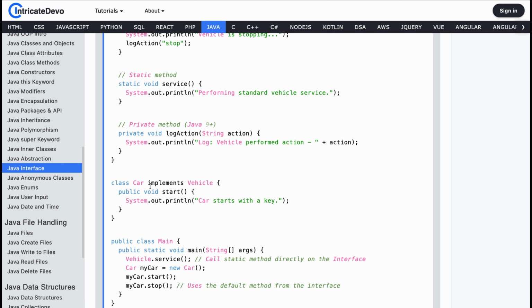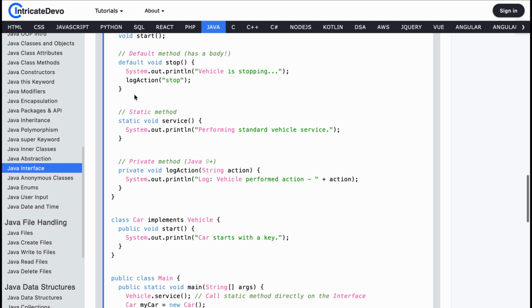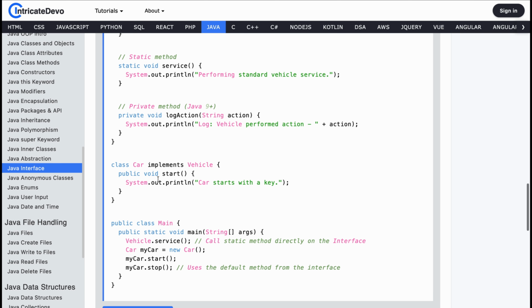Imagine a Vehicle interface. interface Vehicle, void start(). Now different classes implement it. Car: car starts with a key. Bike: bike starts with a button. Truck: truck starts with a heavy-duty ignition. Different implementations, same contract. That's the beauty of interfaces.